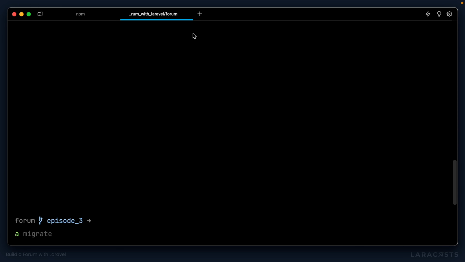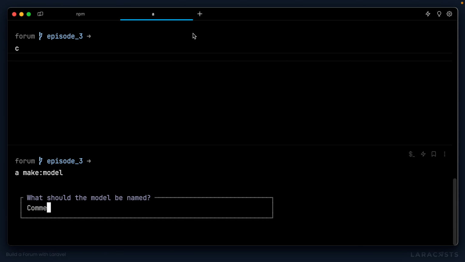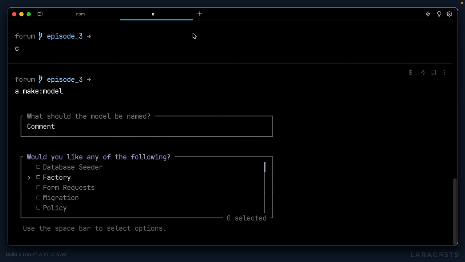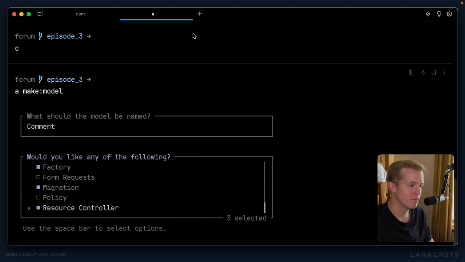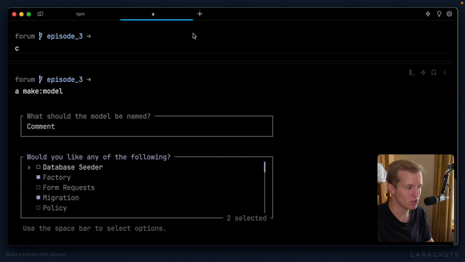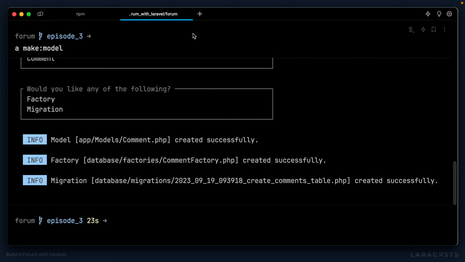Let's focus on comments. As before, we can run php artisan make model. This is going to be a comment. Again, let's have a factory. We'll come to that in the next episode. We'll have a migration, a resource controller. I don't know about the resource controller in this case because we're never going to show just an index of comments. The comments are always nested under posts. So I'm actually not going to choose a resource controller. That'll do. So we have the model class, we have the factory, and we have the migration.